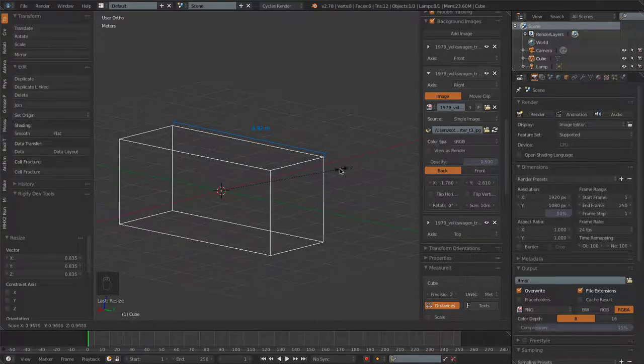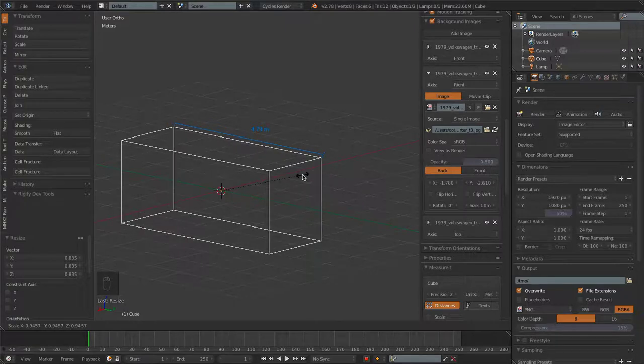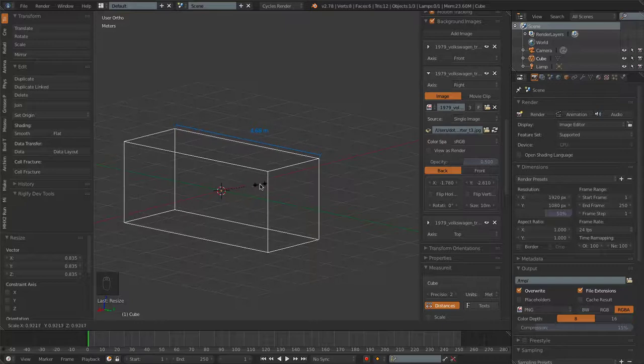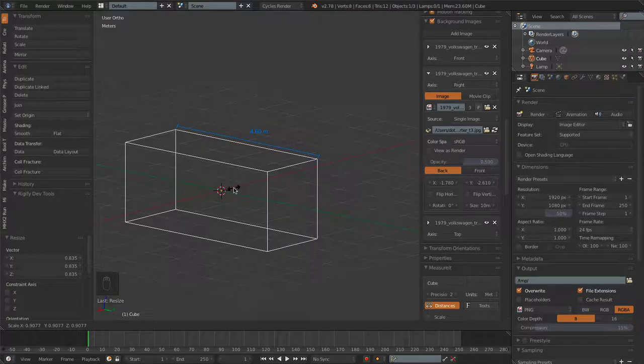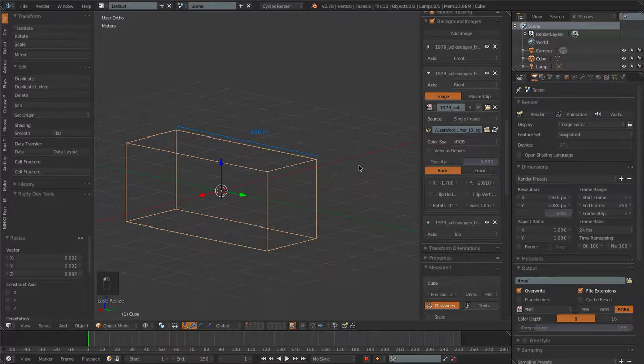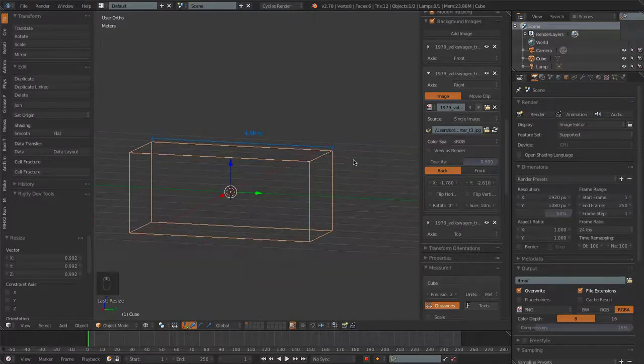So our target is 4.569. Because we have 2 digits, we're only going to be able to get 4.56. Now we're getting too close. Move your mouse out, press the S key, hold your shift key. 4.569. Yes, so we have 4.56. So right now what we have is the real size of the bus.